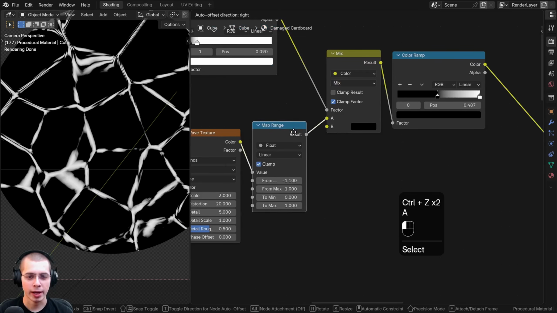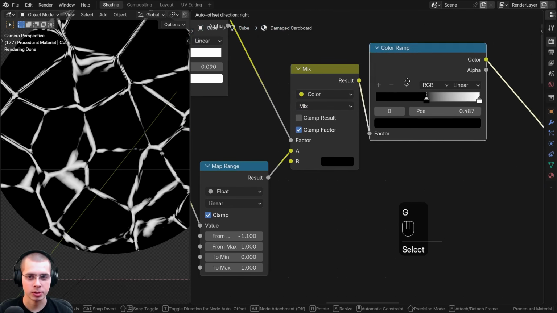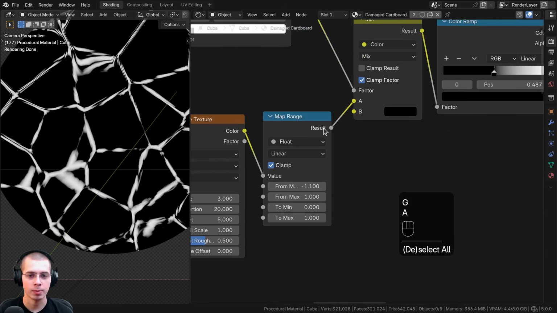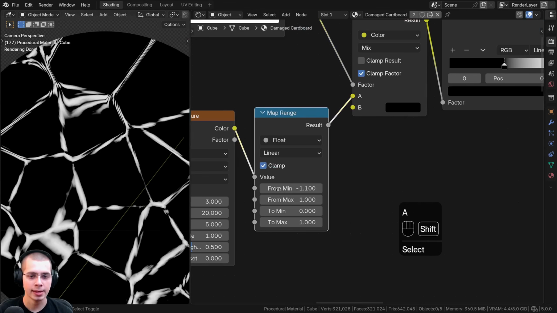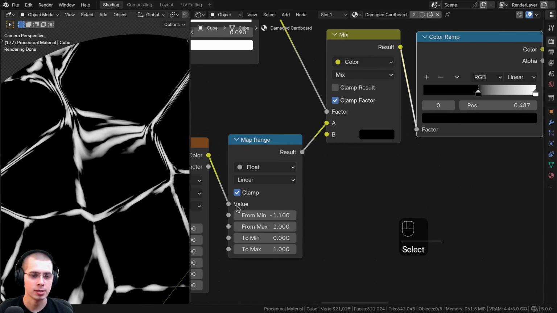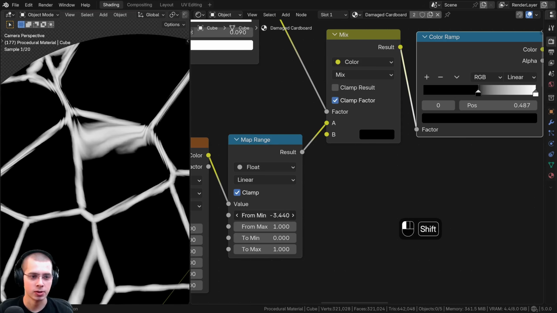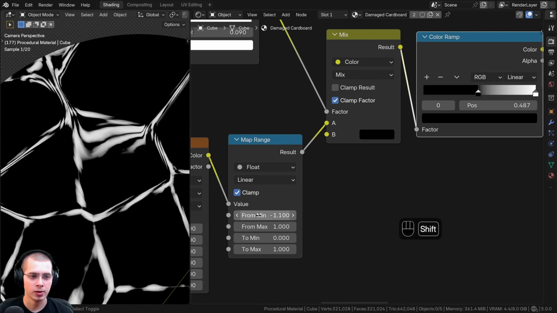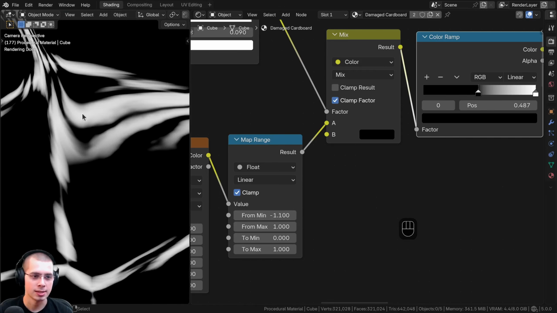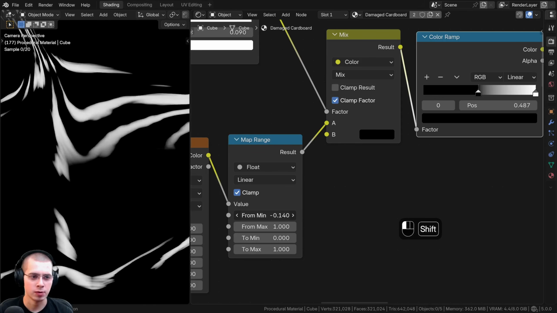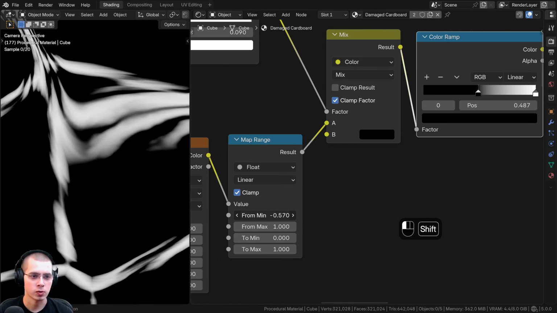Now you might be wondering why I added this map range in the first place if I was just going to make it more contrasty with the color ramp. Well, this map range is making it less contrasty before I actually put it through the color ramp and the mix. And so that's going to actually affect how the texture looks. You can see if I drag this minimum value around, it is definitely going to affect the size of those crinkles. So that's why I was using the map range.